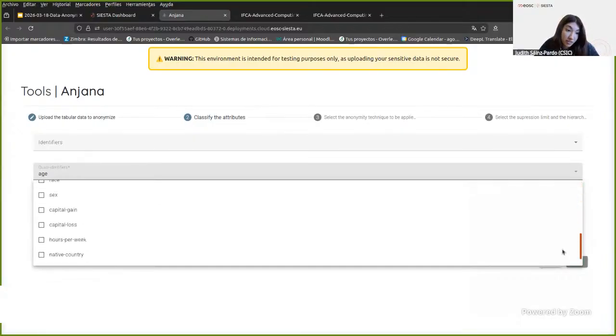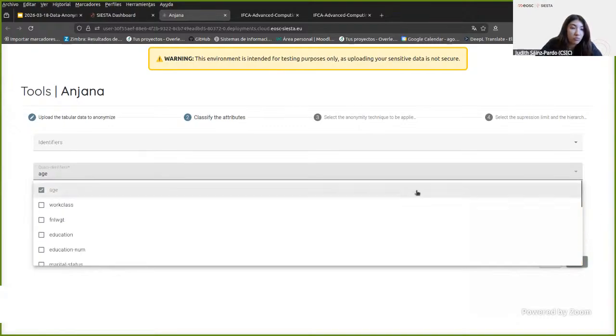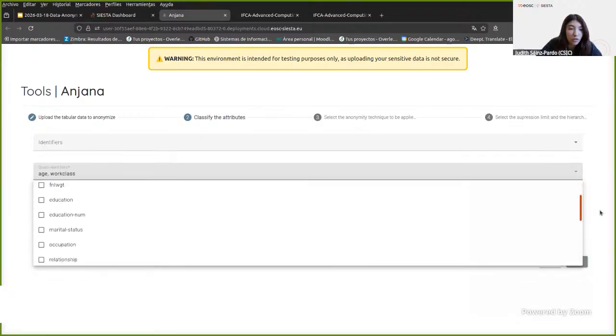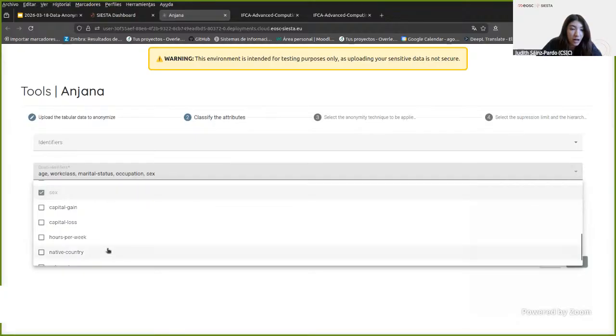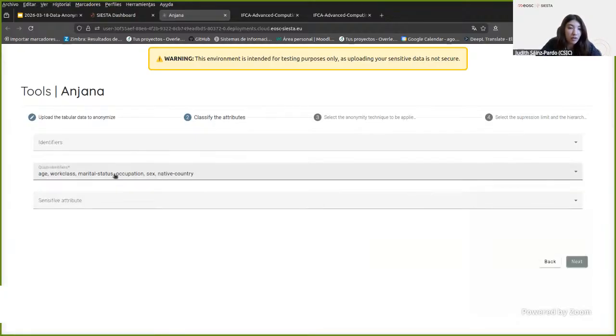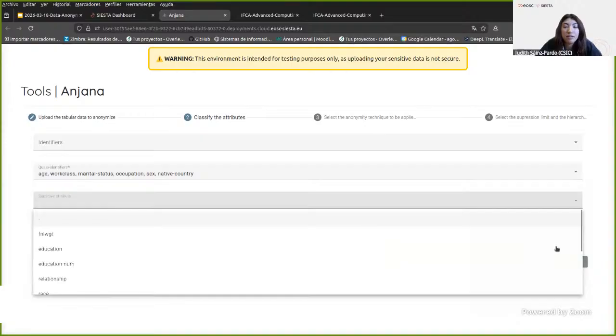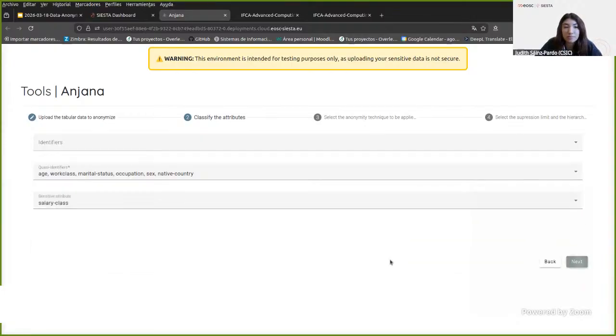have can be insensitive, can be sensitive, or quasi-identifiers. So concerning quasi-identifiers, following the example that I showed you in the code, we can consider as identifiers the age, the work class, then also the marital status, the occupation of the individual, and finally the gender and the native country. We'll have then 6 quasi-identifiers, and the sensitive attribute, as already mentioned, will be the salary class.